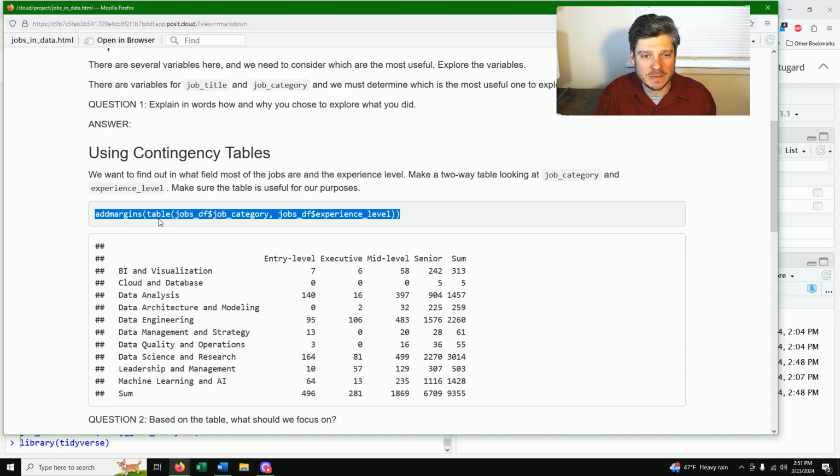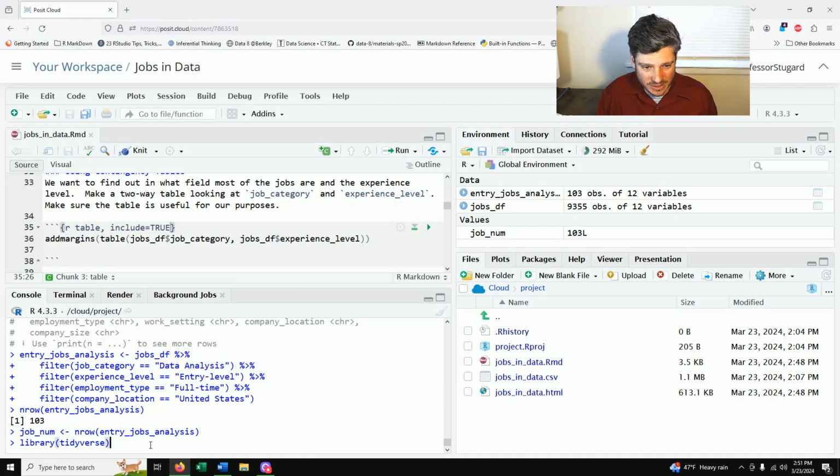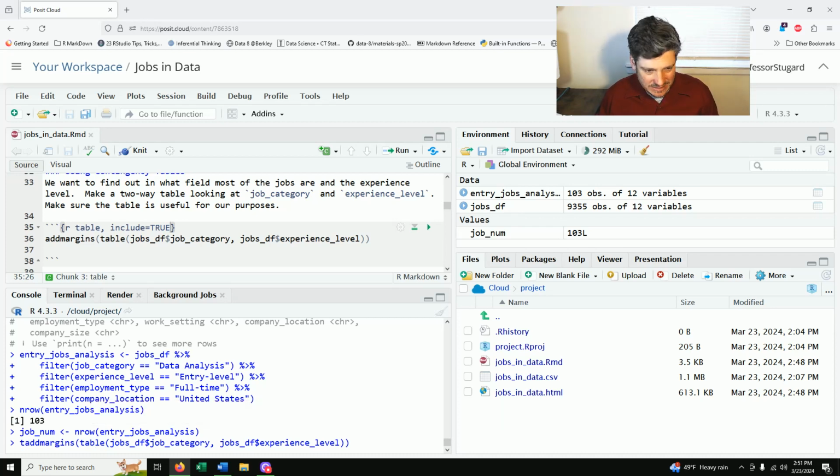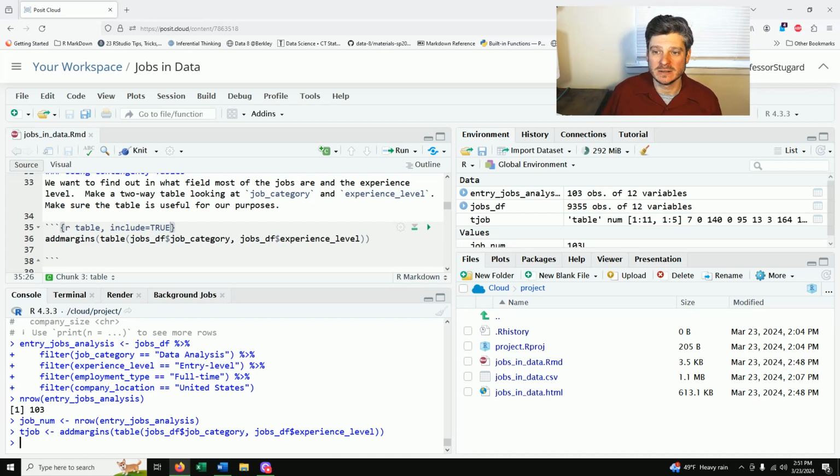So I'm going to copy and paste this code, so I'm going to bring this back over here. All right. If I did store this table as an object in my environment, so let's just call this T job, I don't care. If I store this in my environment, T job is being stored as a table of numerical values now. All right.